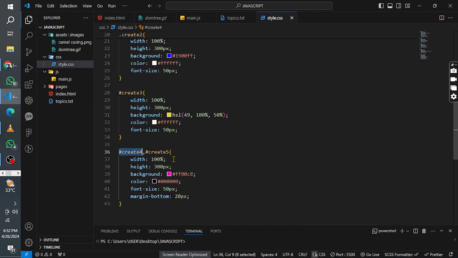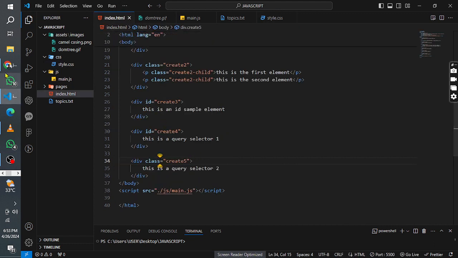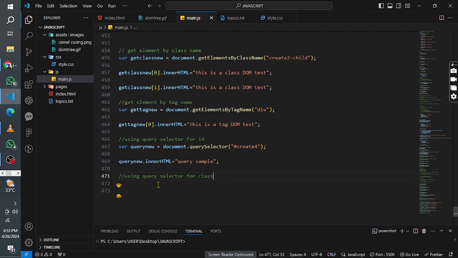Let's go back and I'll style this to be dot. You can style this separately. I just use this command to save time. Okay, so let's check. Everything is still working. And for the class, we'll simply do the same thing.